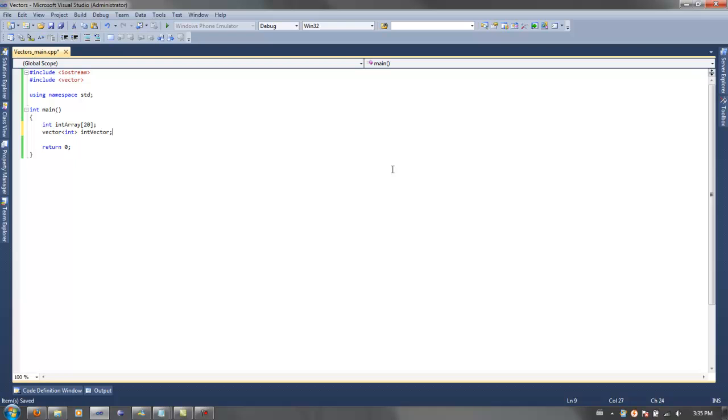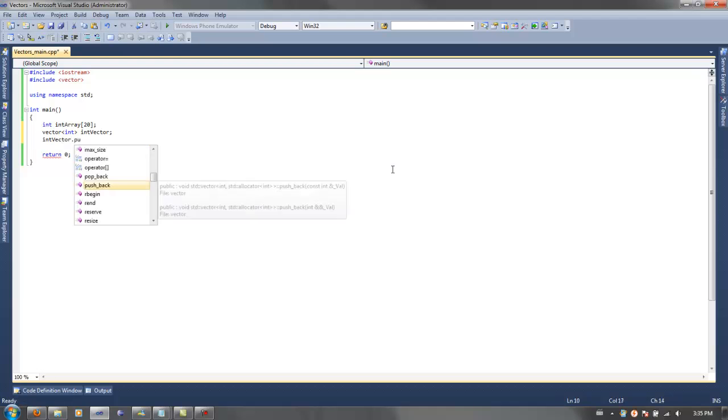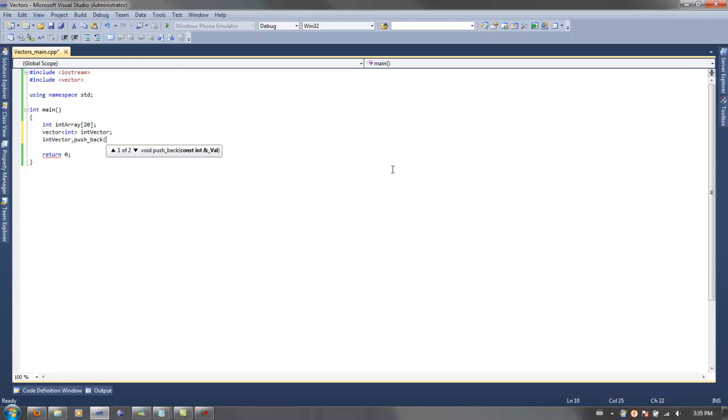So to add something to a vector, a vector has a method called push_back. Basically what this does is just adds a new integer to the end of your list of integers. So we could say, I want to add the number 1 to it. So now our vector has the number 1 in it. And I can do this a whole bunch of times.